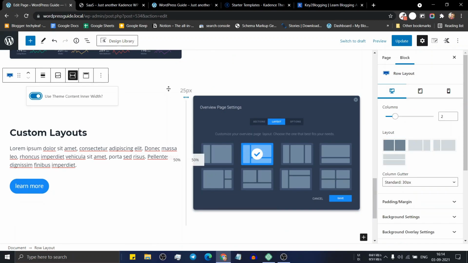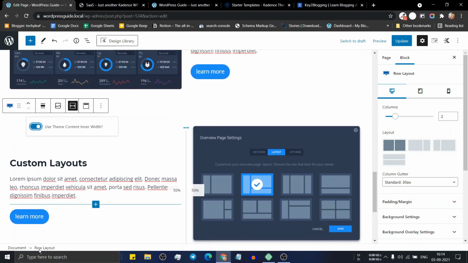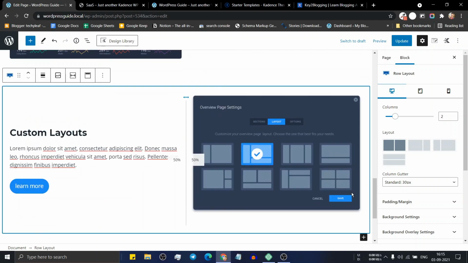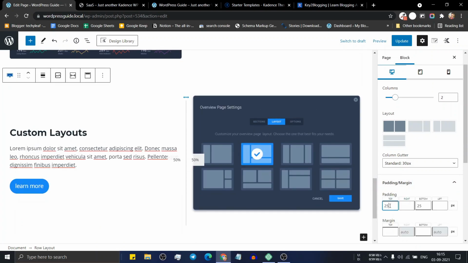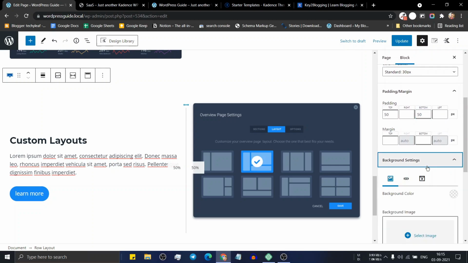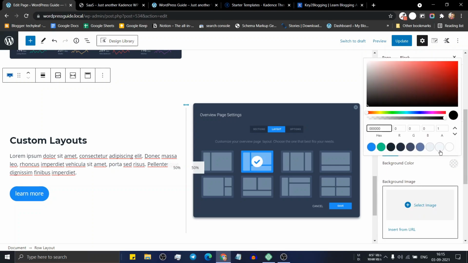You can also add a background color in this section. So let me just select the whole row layout from here, and let me just add a margin at the top and bottom. So I will add a top margin of 50, and add a bottom margin of 50. Now let's select the background color. Let's add a gray background like this.